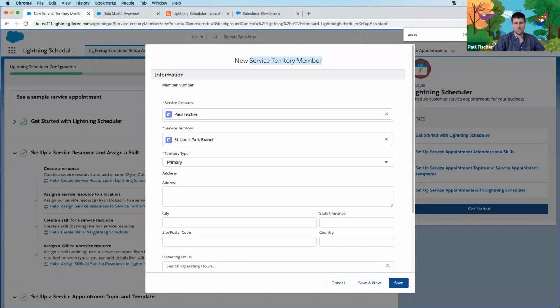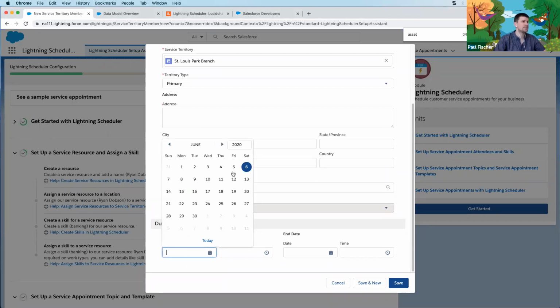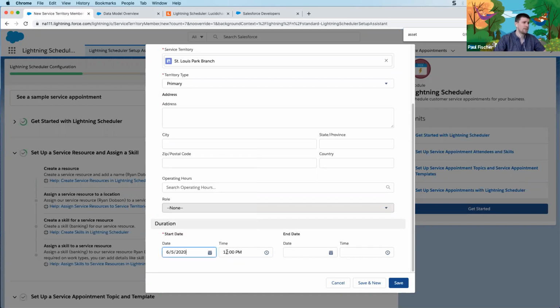But we have here, we're going to relate the service resource to the territory. And in this case, our St. Louis Park branch is going to be primary. And it looks like that's all been pre-done for us. Let's go ahead and put in a duration here. And just the start date is required. So we can go ahead and put, let's do yesterday. We can call it 9 a.m. Doesn't matter too much.